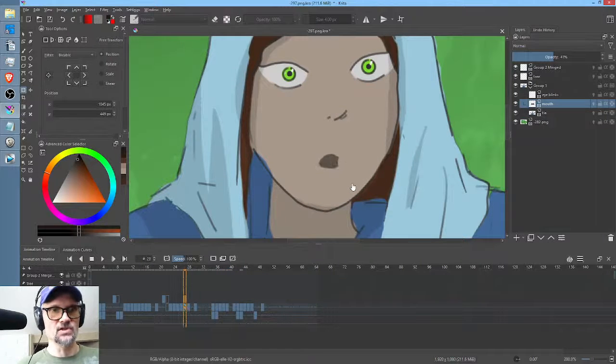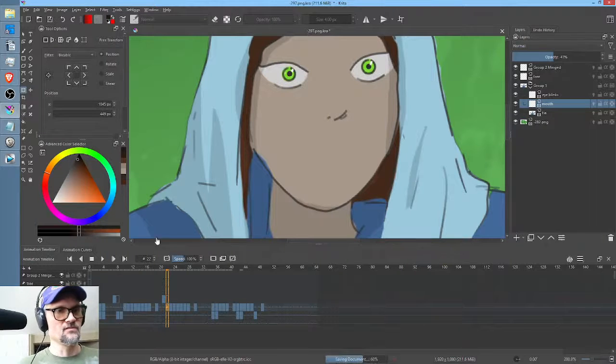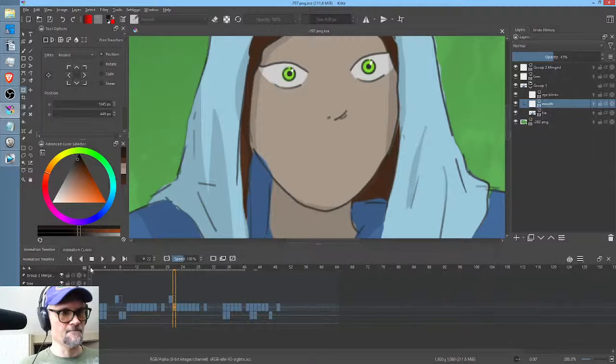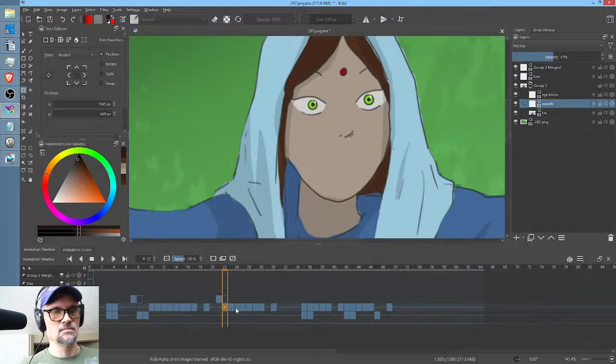Now it seems to me there was a blank. Yep, right there. Okay, so we've got a mouth there, and for some reason, I better save my work. For some reason, we've got a disappearing mouth here. Okay, blank keyframe on the mouth layer. Why is that there, I wonder? Actually, I think we should probably just remove that.